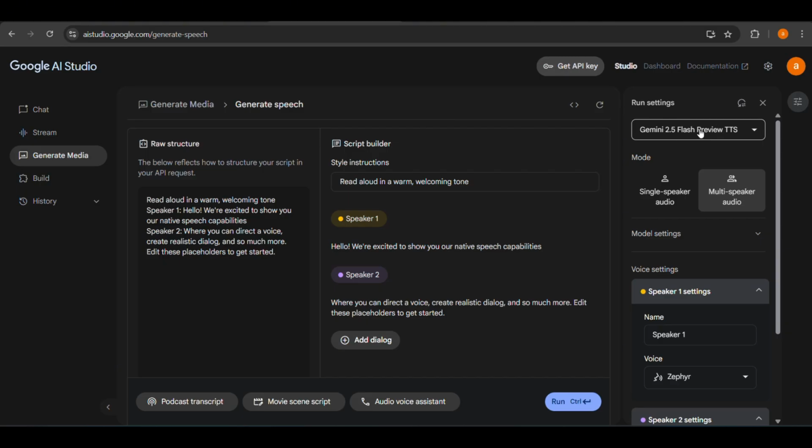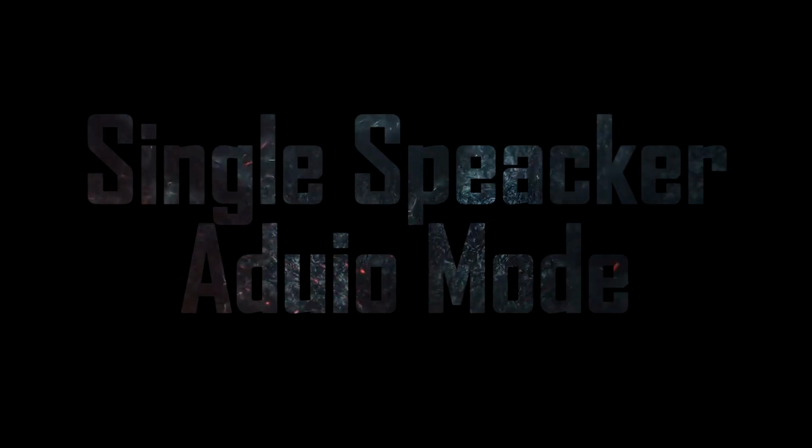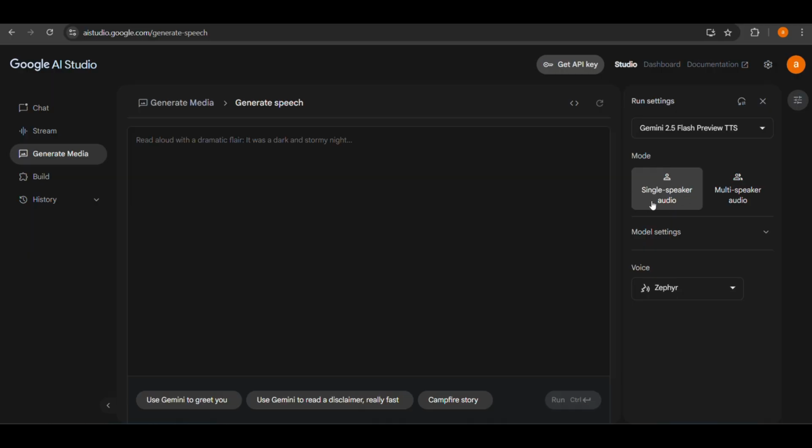Then you can see the model option. I recommend the first option, it is good. After this we can see the mode option. First we talk about the single speaker audio mode. Okay, I click this single speaker mode. After that you can see the model settings. You can change the temperature, but I recommend the default.